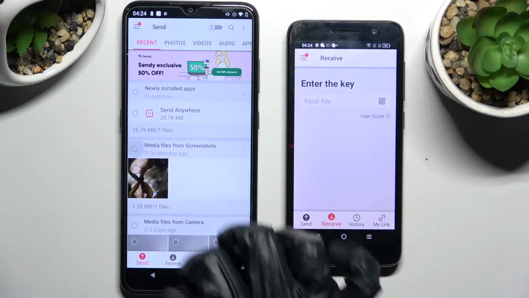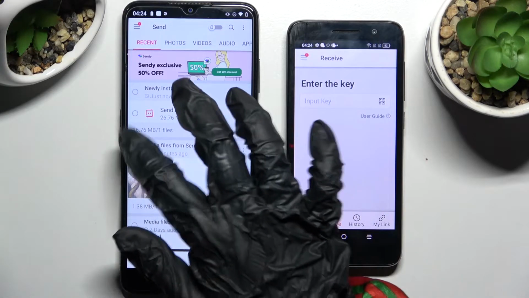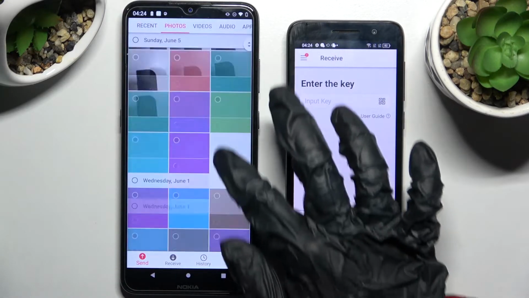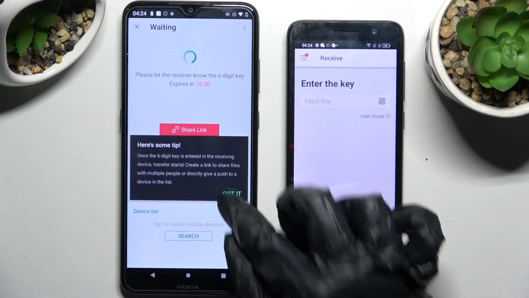Then tap on all of those type of dots and select Send. This way you can choose all of your files and transfer them. It will take a long time though, so I will go with only one file. For example, this photo, just send and tap on Got It.